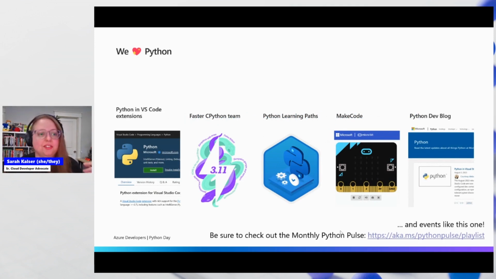We also love Python. Speaking from here at Microsoft, we do a lot of stuff with the Python community. We host a lot of the CPython core team, including Guido van Rossum, who are working on making the core CPython runtime faster. We work with and help develop Python language features, VS Code and extensions for all kinds of Python-related things, Python learning paths and tutorials, and really cool embedded runtimes so folks can learn to program with Python. We have a great dev blog that highlights a lot of the things we're working on, and that also includes events like this one.